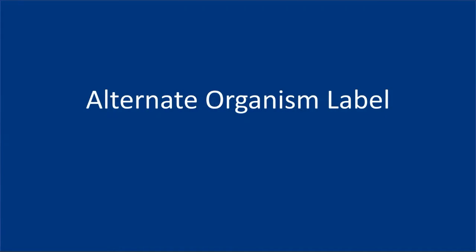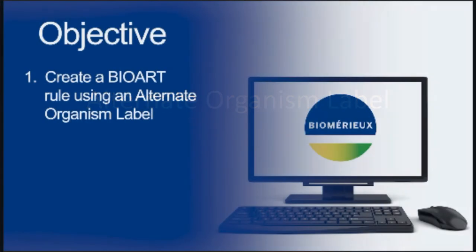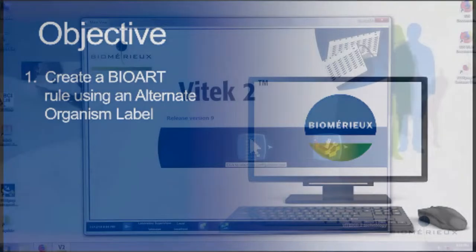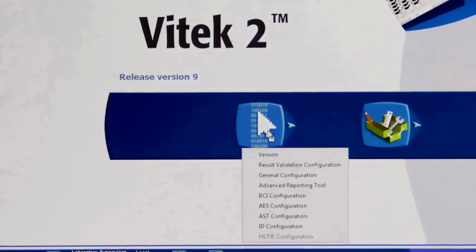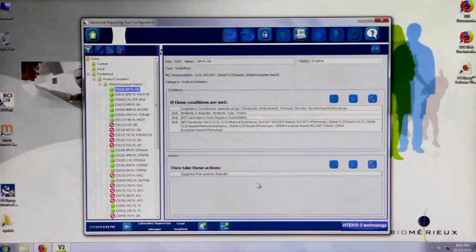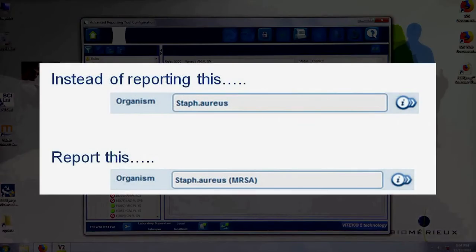Alternate Organism Label. At the end of this video, you will be able to create a BIOART rule using an alternate organism label. Navigate to VITEK 2 Systems Advanced Reporting Tool, BIOART software. Alternate Organism Label is a new BIOART action that applies a custom label, such as MRSA, VRE, VISA, MDRO, ESBL, etc., to an organism name and sends a user-defined organism code to the LIS.